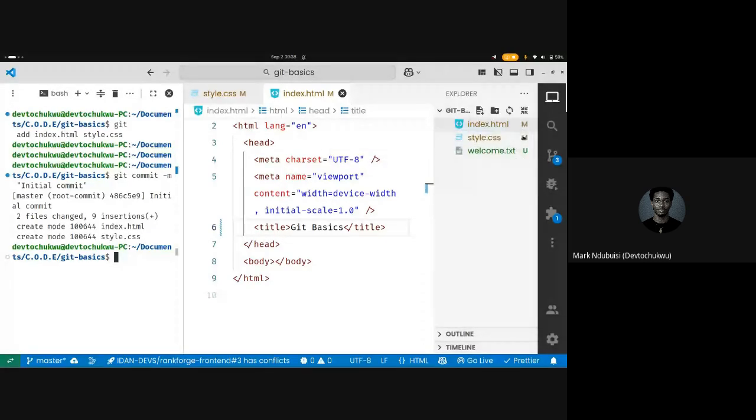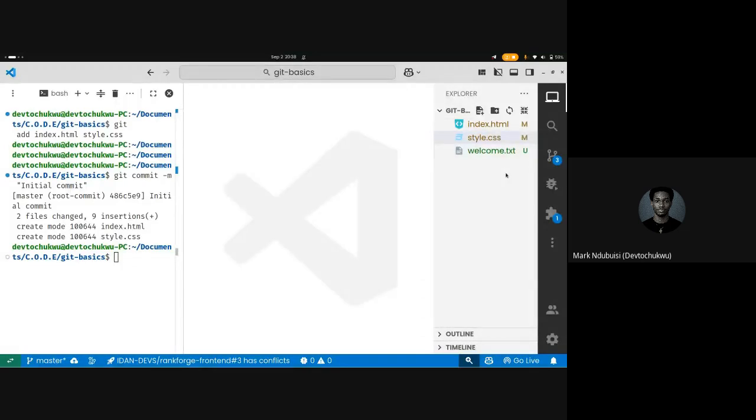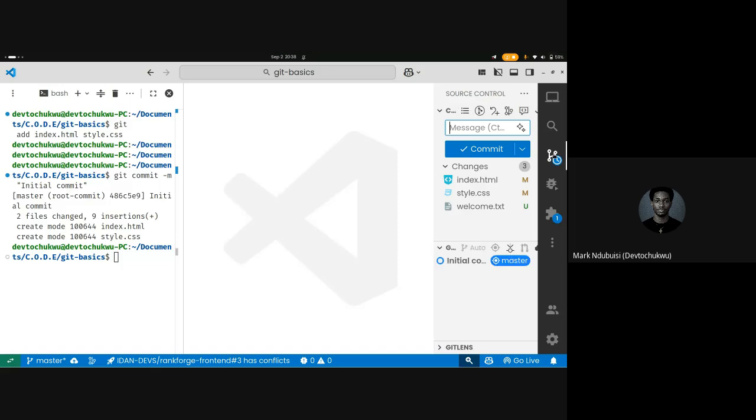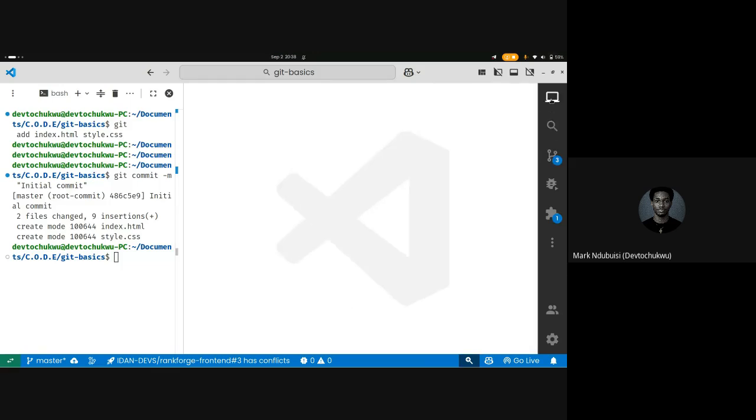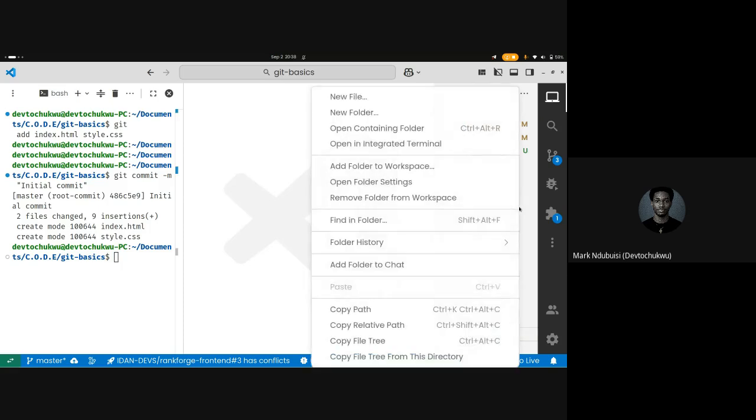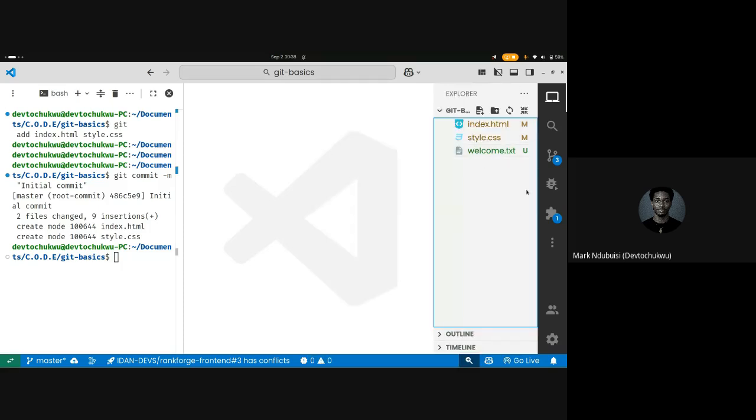It should clear off. Let me see if I can make that happen faster. Let me refresh. This shouldn't be here again. The label shouldn't be here because we have committed. It will go out by itself with time. Just give it a little time.